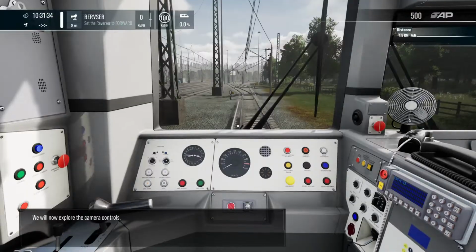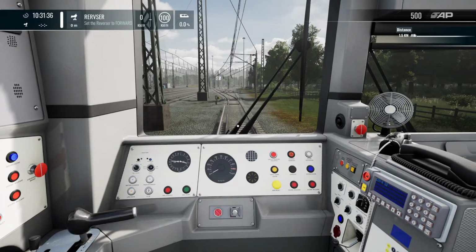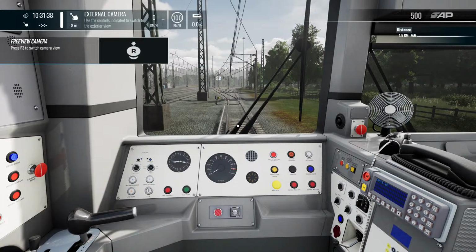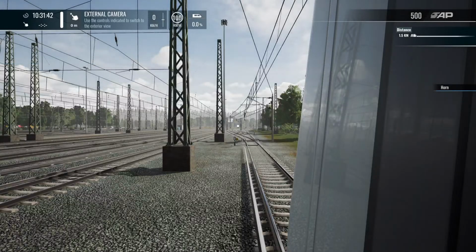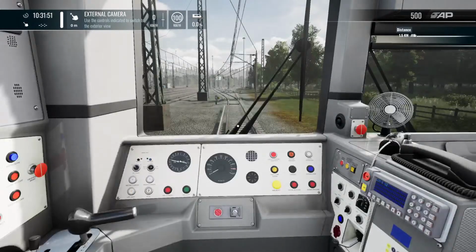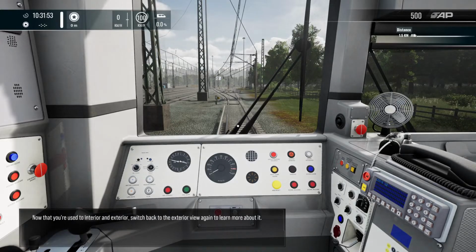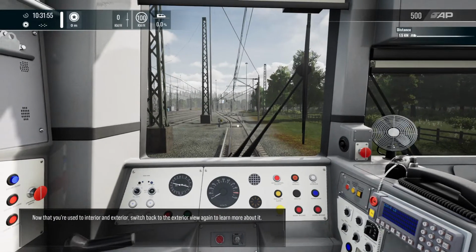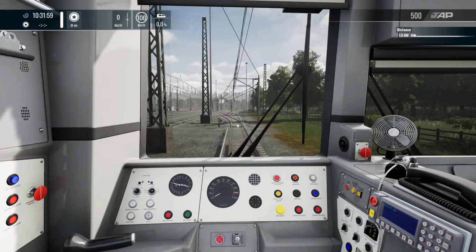We will now explore the camera controls. When using a controller, you simply use the same control again to toggle back into the cab. Do that now. Now that you're used to interior and exterior, switch back to the exterior view again to learn more about it.